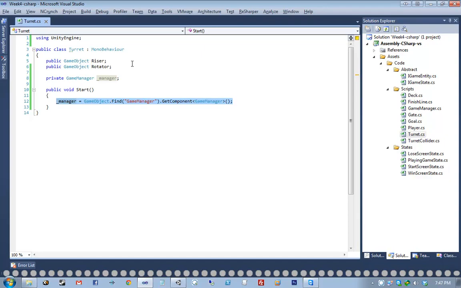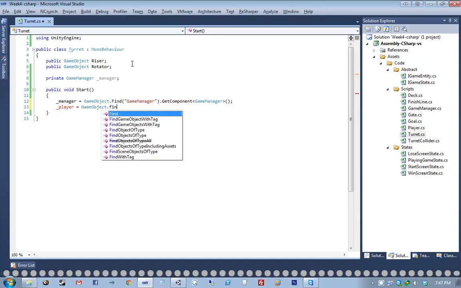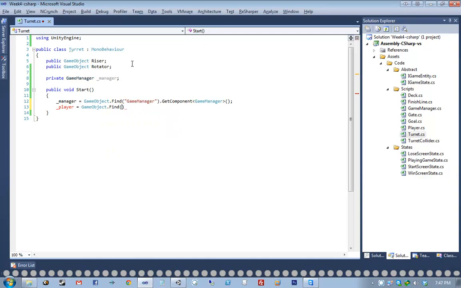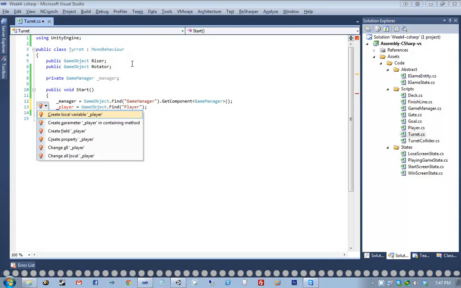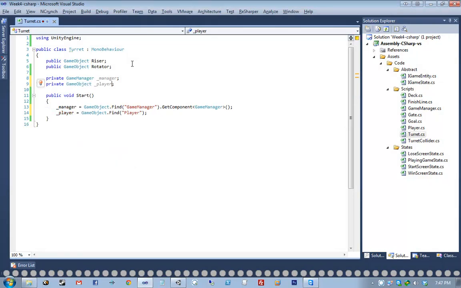Cool. Now there's a few other things that we need. We need to get the player. So I'm going to say player equals GameObject.Find player. I'm going to do the same thing: Alt Page Up, Alt Enter, down, down, Enter. So now we have another field called player, that's the game object of the player. Keep in mind that the turret is going to wait to be in proximity of the player before rising up and rotating to the player.